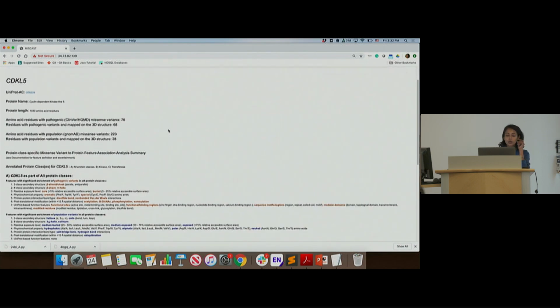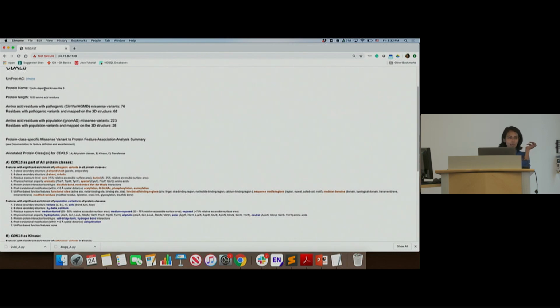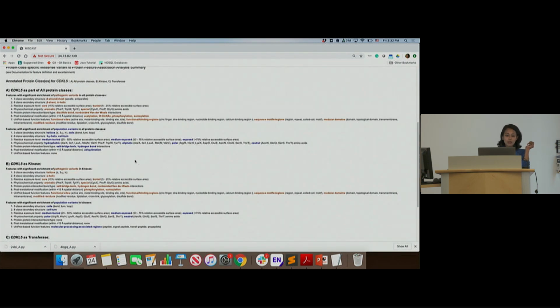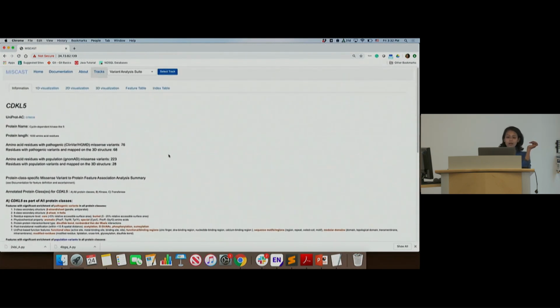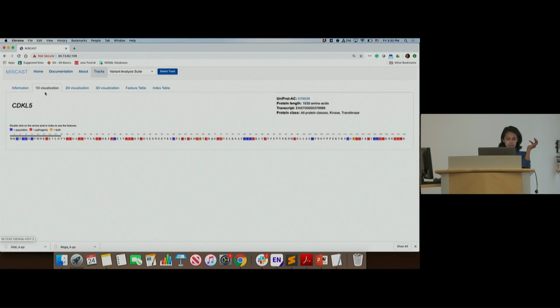All right, so again, in the information page, as I was showing in the slides as well, there are a couple of general information, and then in the all class-based analysis, what are the features that we found significant, and also class-specific analysis output for this specific gene. Now in the one-dimensional visualization, use this bar to see the whole protein sequence. And here the red indicates the amino acids that are affected by pathogenic variants. Blue ones are affected by population variants, and in the orange one, we see both type of variants.